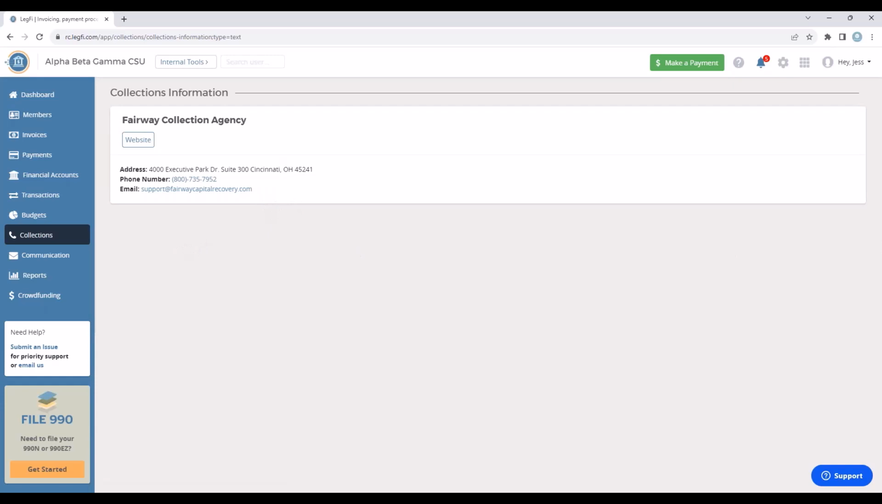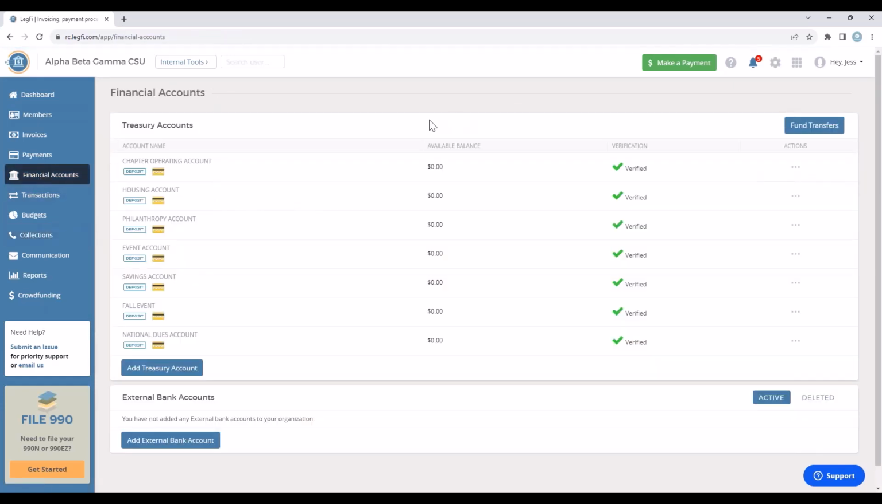The next thing that I want to go over is the financial accounts section. This is where you can go to add an external bank account if you need to. This is also where you will go to open up a treasury account as well as add any treasury cards.